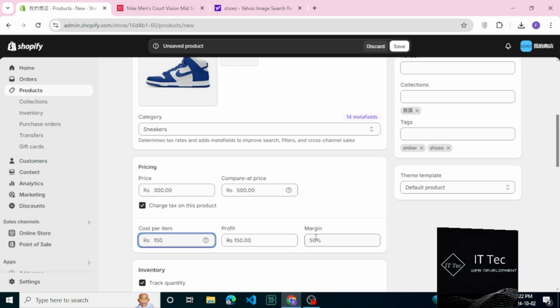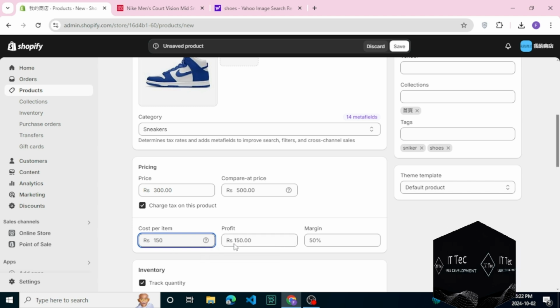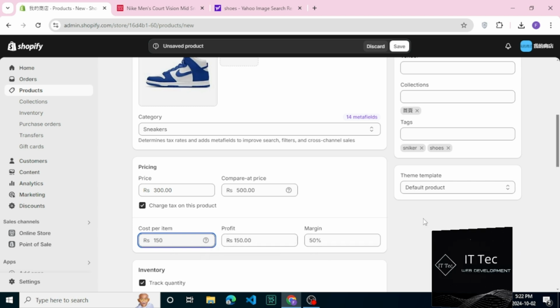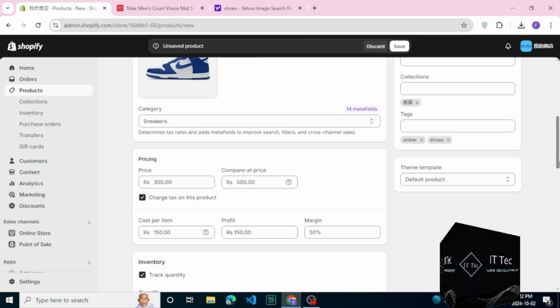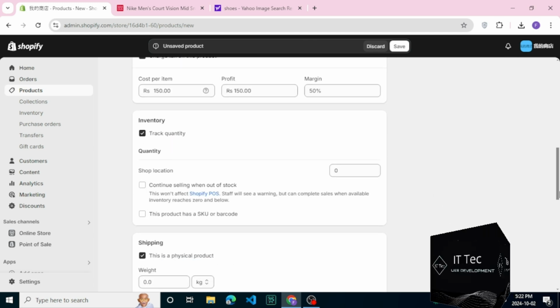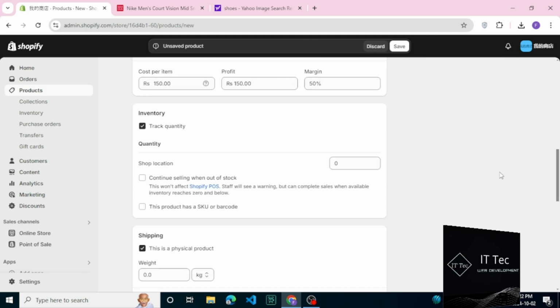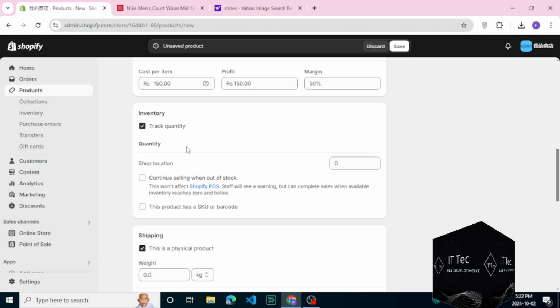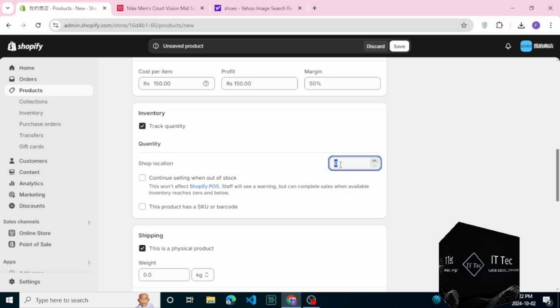It will help you see the margin, how much margin you have on a product. For example, we have a product priced at 150 rupees, and if I want 50% margin, it is just for me, which means it will help a store owner to see how much net profit he has got.